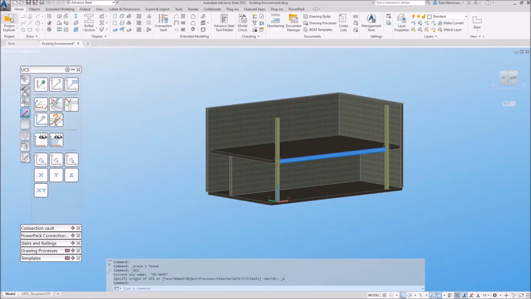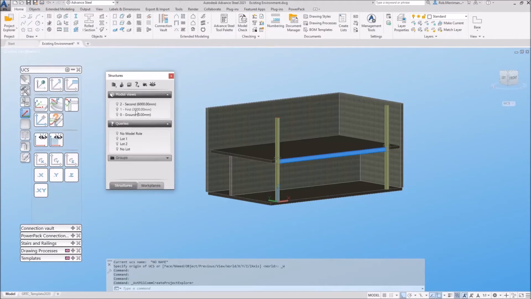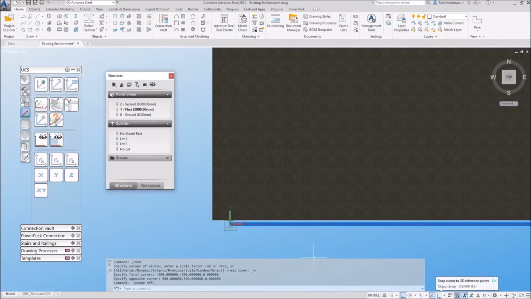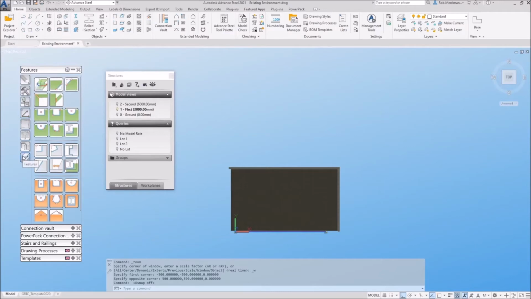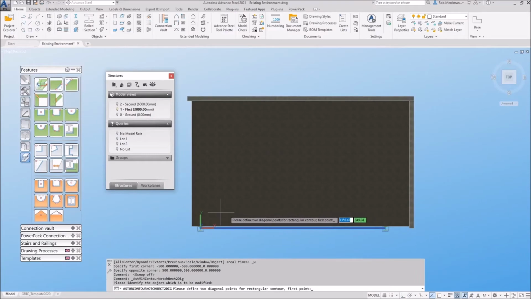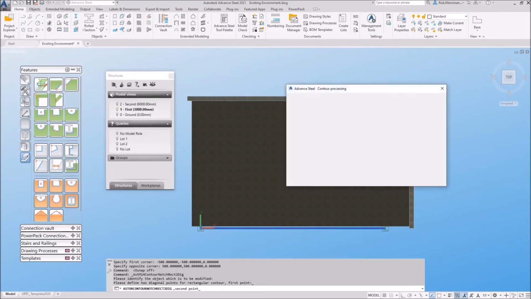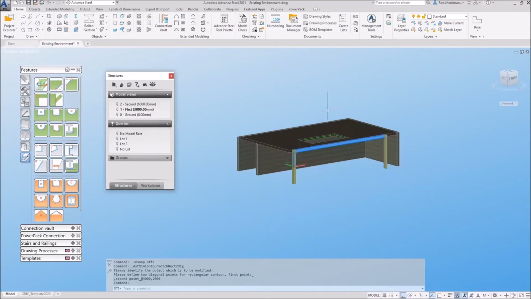So I'm just going to go to the Project Explorer, and we're going to go back to the model views and activate the first floor. We're just going to turn off snaps. Now, to model an opening in anything is the same as you would make a cutout in a beam or a plate. So we're going to use the Features tab on the tool palette, and we're going to do a rectangular contour. I'm going to start it here, and then we'll go 4 meters in the X, 2 meters in the Y. And there's the cutout in our concrete slab.